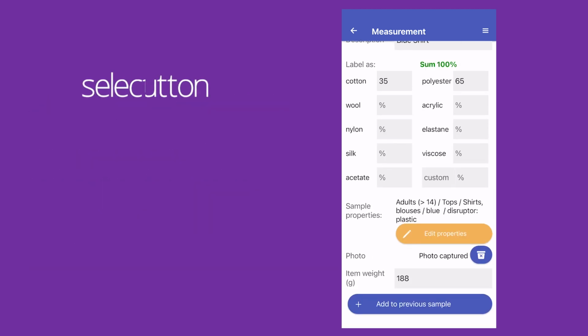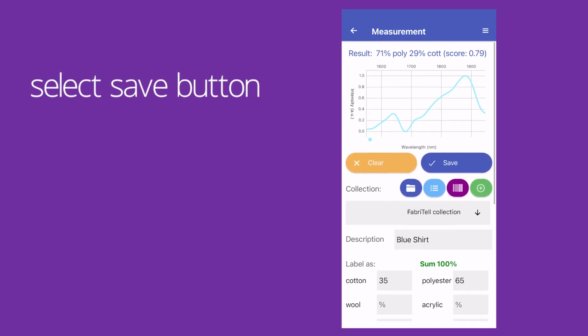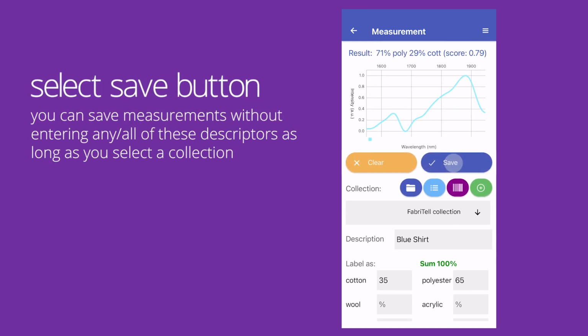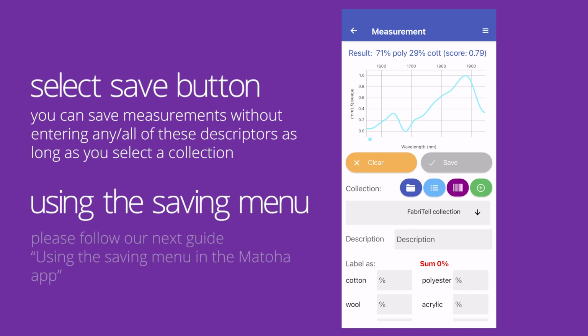To save your measurement with all the descriptors, select Save. Note that you can save measurements without entering any or all of these descriptors as long as you select a collection. For the next step in saving your measurements, please watch our guide on using the saving menu in the Matoha app.